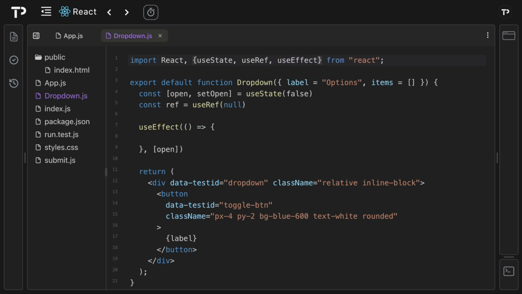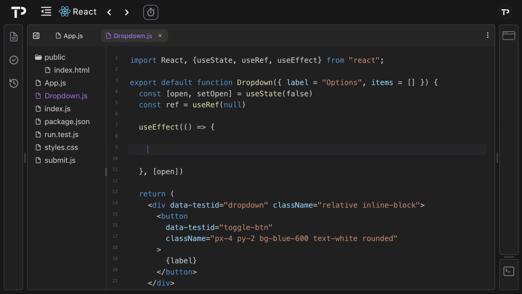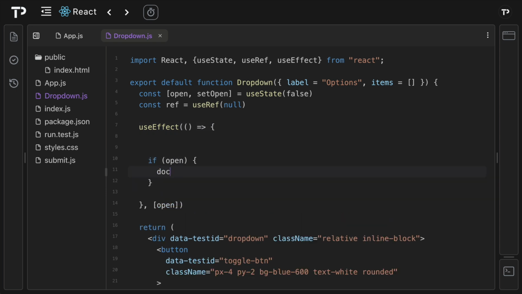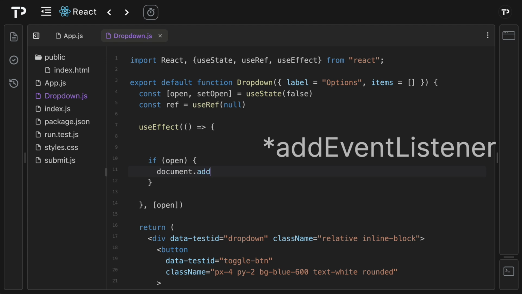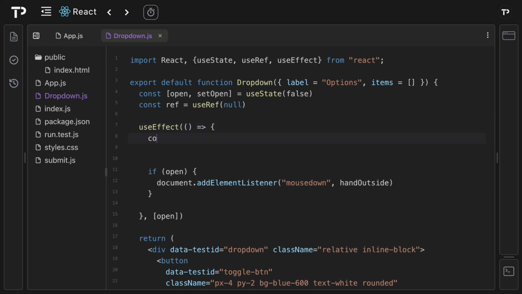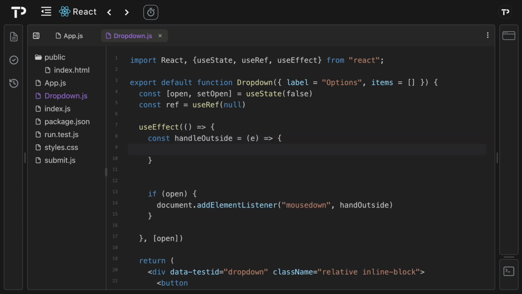useEffect. And so the first thing we can do is we can check if it's open. So if open, what we can do then is we can say document, so get access to the document elements of document.addEventListener, and we can add it on the mousedown event, and then we can add a function to that mousedown event. So we'll say handleOutside. So we now need to define this function. So I can say const handleOutside. And so what this will do is it will take an event, and then it can check.